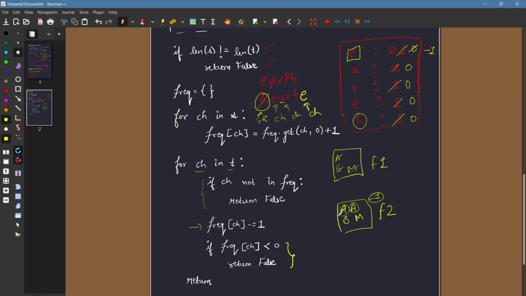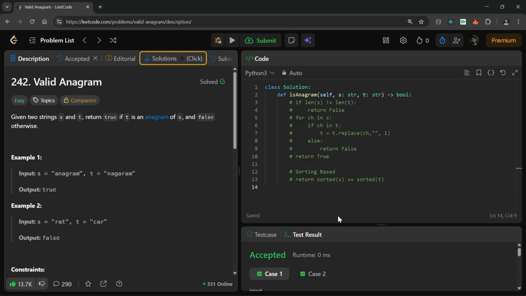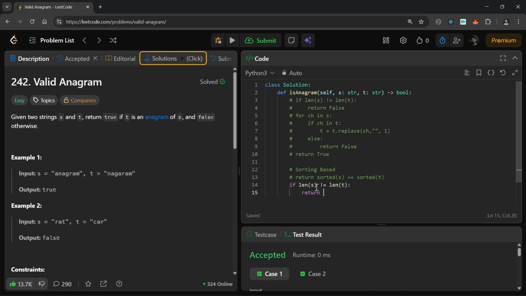This is the approach that we are going to solve. Let me bring you to the solution very quickly. We will be checking the length of S and T, and if they don't match, then we return false here.